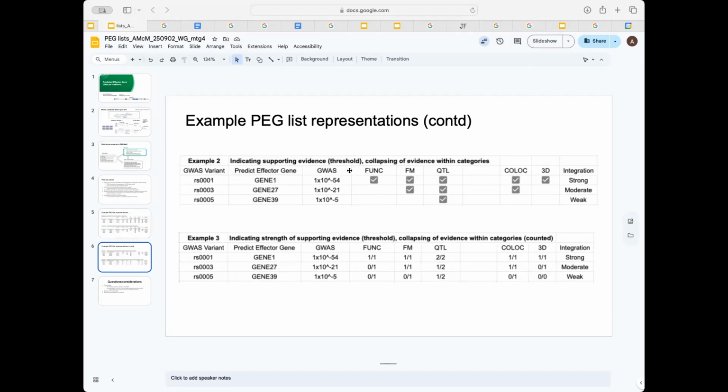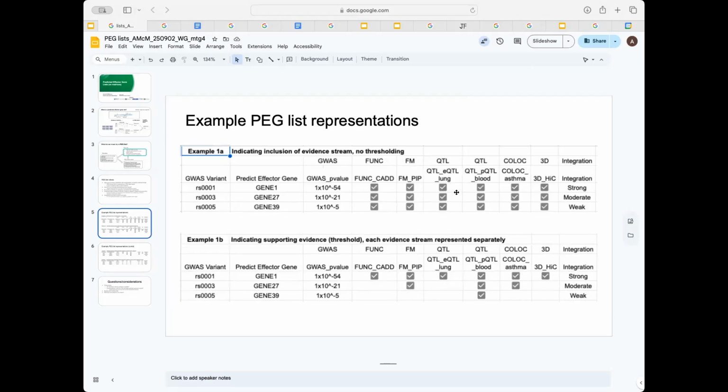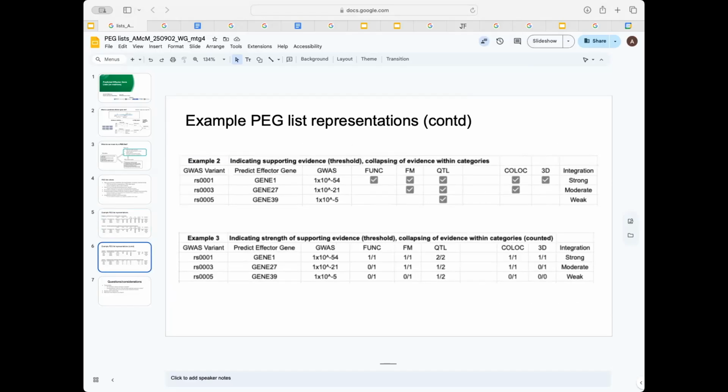You could represent this in other ways, collapsing the different evidence streams within a category. So as you can see here, this one has two different EQTL tissue sources. You could collapse those and just say, yes, there was some data that passed threshold for QTL data. And you could grade that evidence based on how much evidence there is in that category.